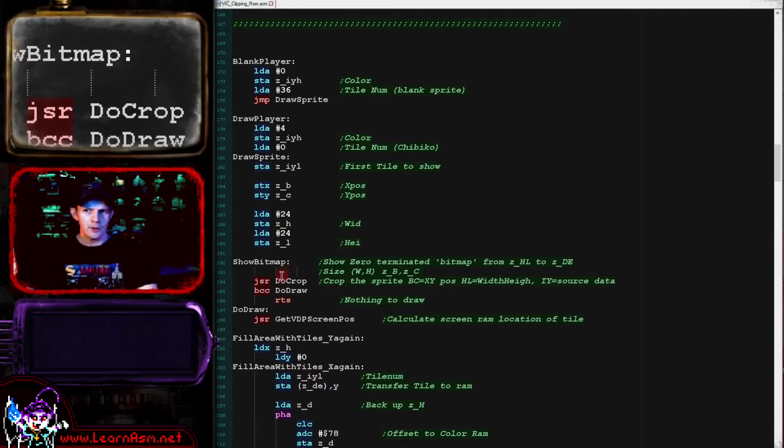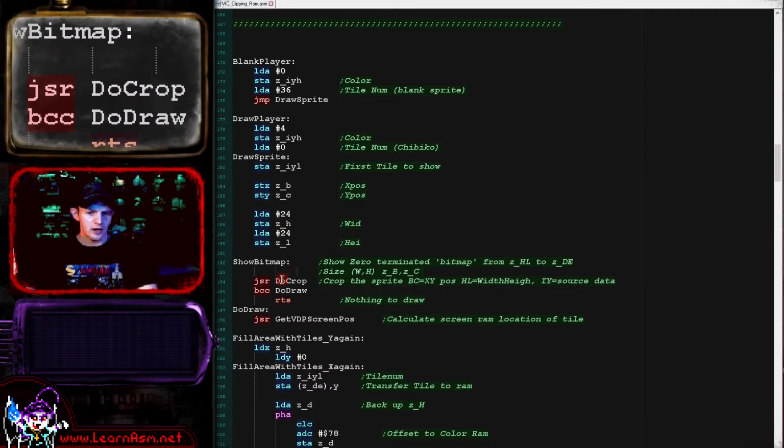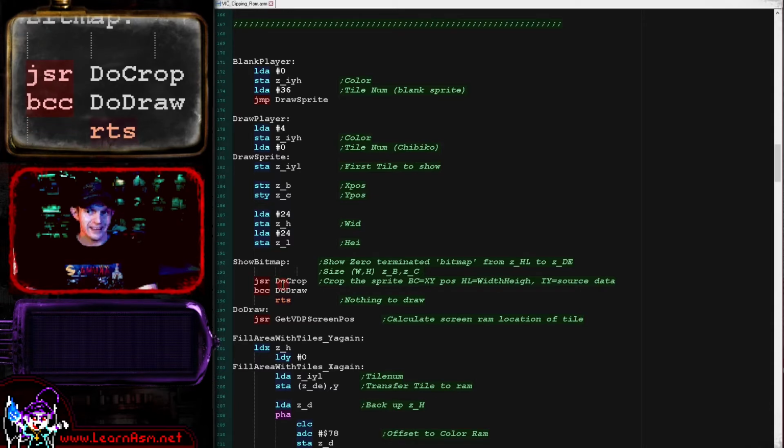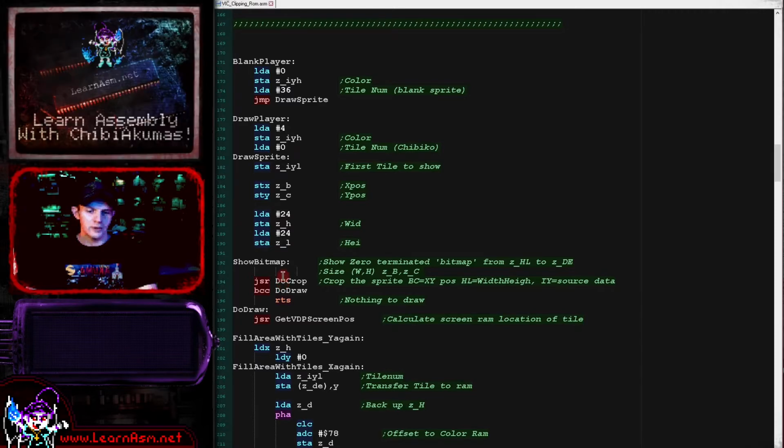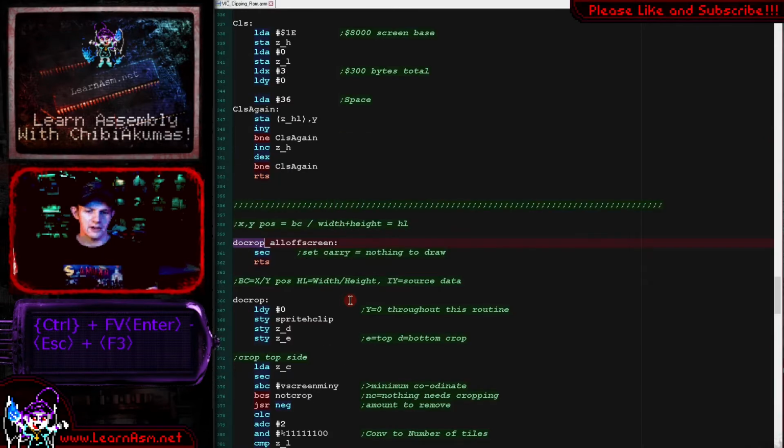Now it's the do crop routine that calculates all of the cropping work, and once we run this, it will set or clear the carry. If the carry is set, the entire graphic's off the screen and we don't want to draw anything. So that's what we're doing there. We'll take a look at this cropping routine first, and we'll see how that works.